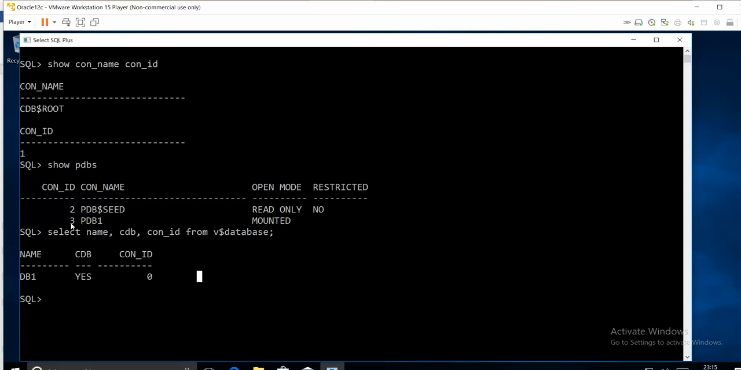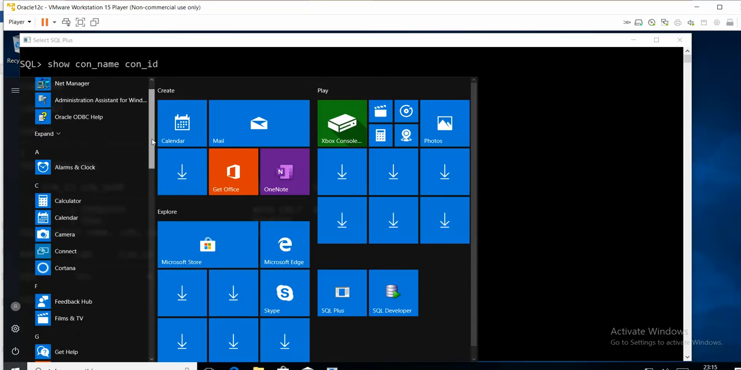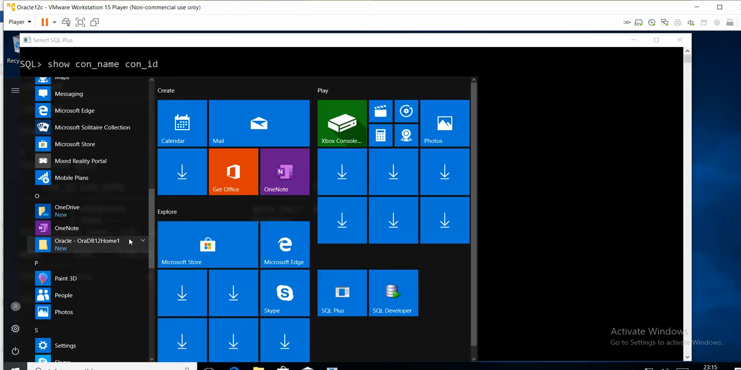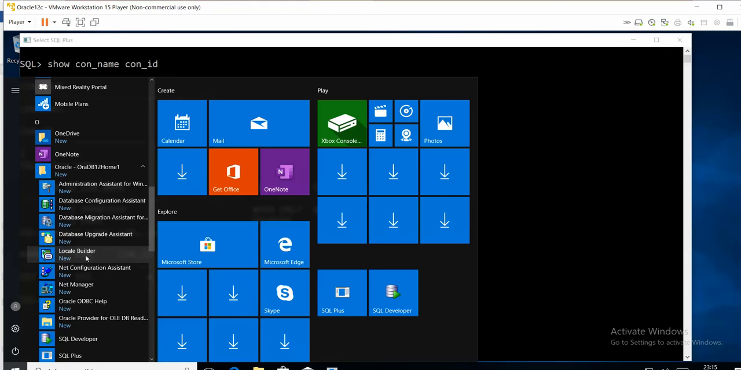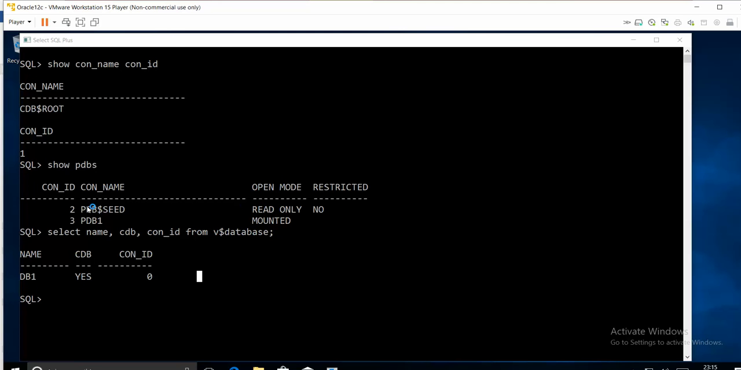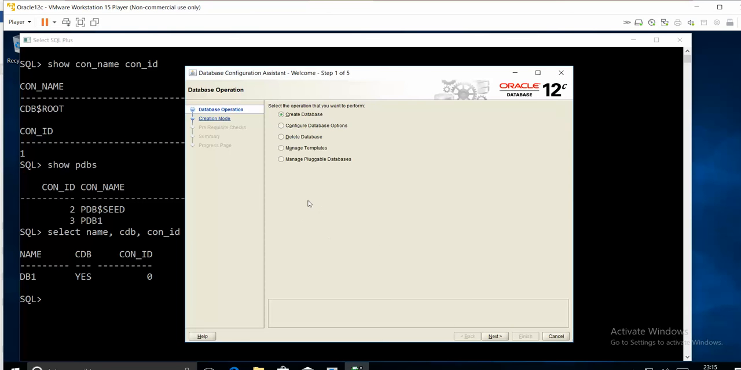So if I want to create my own database, which is basically going to have the next container ID, I can create a pluggable database by going to Oracle, and we have a tool here named Oracle Database Configuration Assistant. I go to Database Configuration Assistant. It's a graphical interface, so it is much easier to create a pluggable database from here. We take the last option, which is Manage Pluggable Databases.